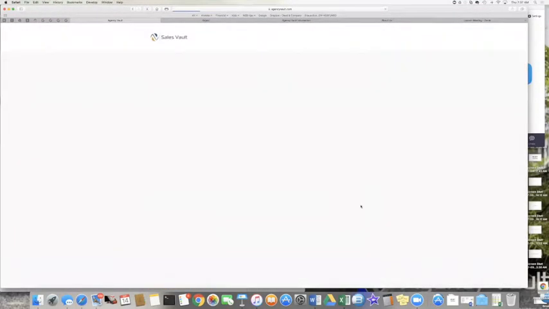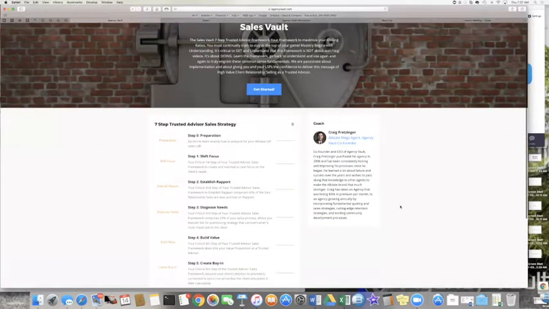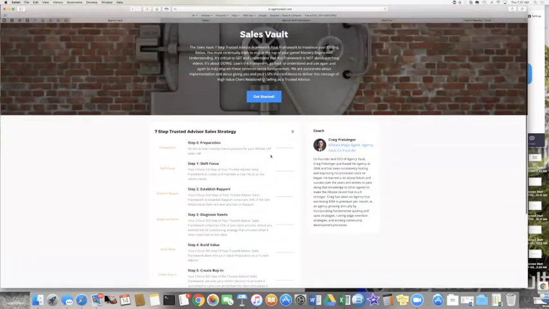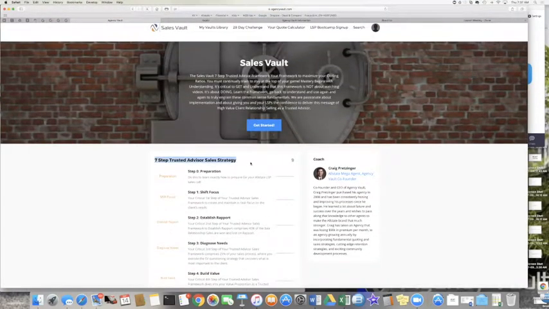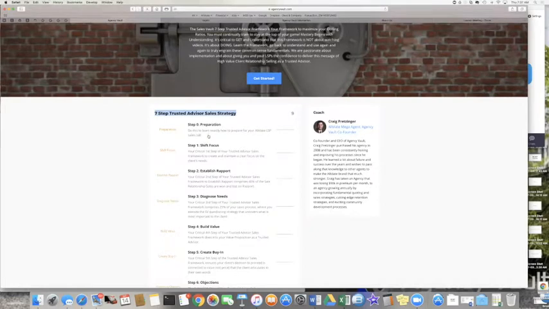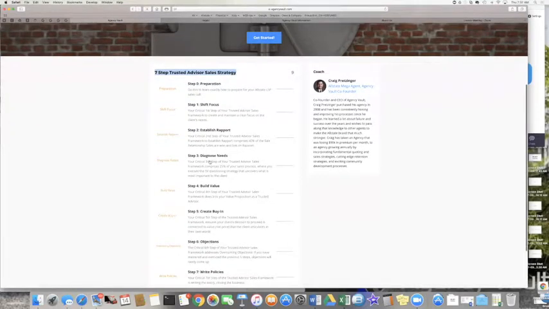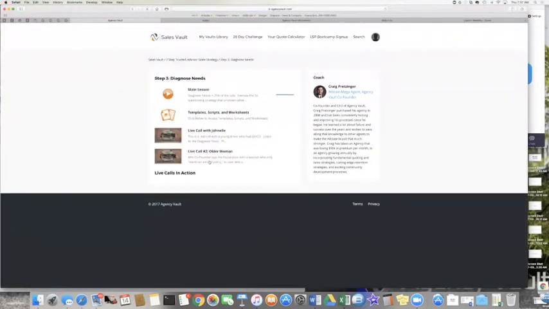So if you click into a vault, then you'll see the format has been made very simple to navigate, but it's your 7-step trusted advisor sales strategy, and then each one of the specific steps. So your pre-step, let's say you go to diagnose needs, click on it, and you have your main lesson, you have your templates, scripts, and worksheets, and any live calls in action that we have, okay?